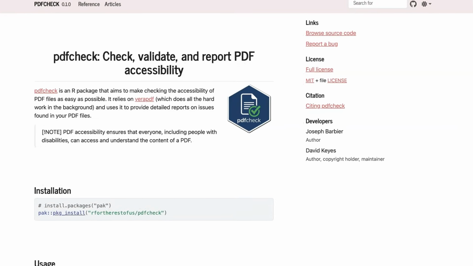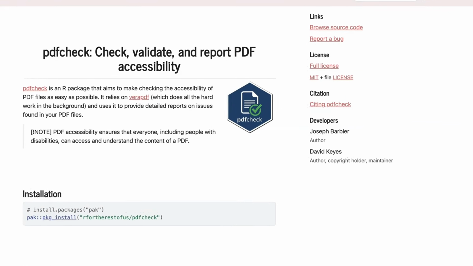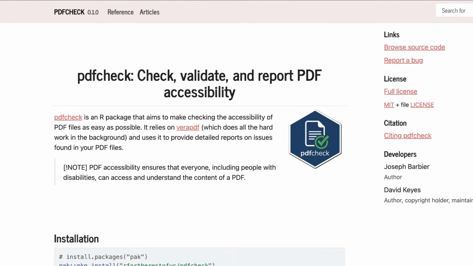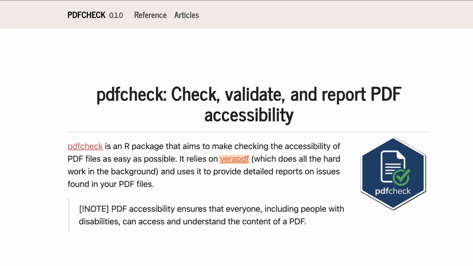It's called pdfcheck. It's an R package that helps you to check your PDF documents for accessibility. This package was made mostly by my consultant, Joseph Barbier, as well as a little bit of input from me, but mostly by Joseph. Under the hood, pdfcheck uses a command line tool called VeraPDF. This tool checks PDFs to see whether they're accessible and gives you ideas for how to improve them.